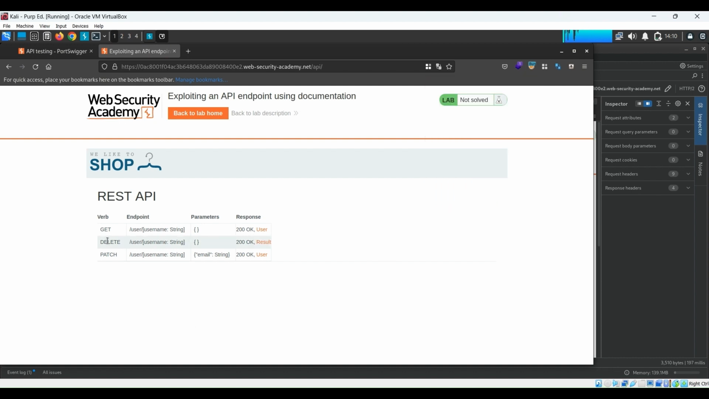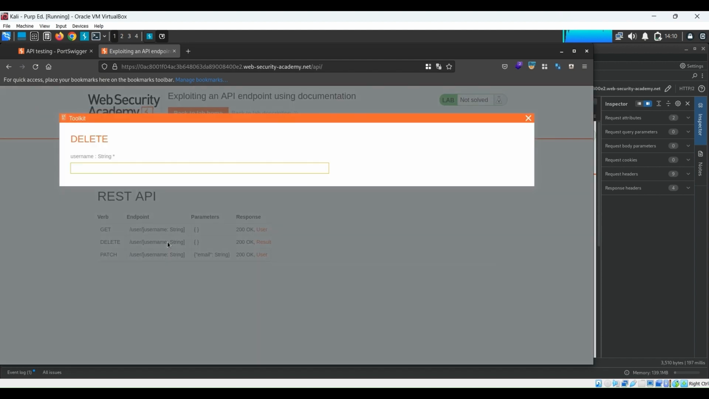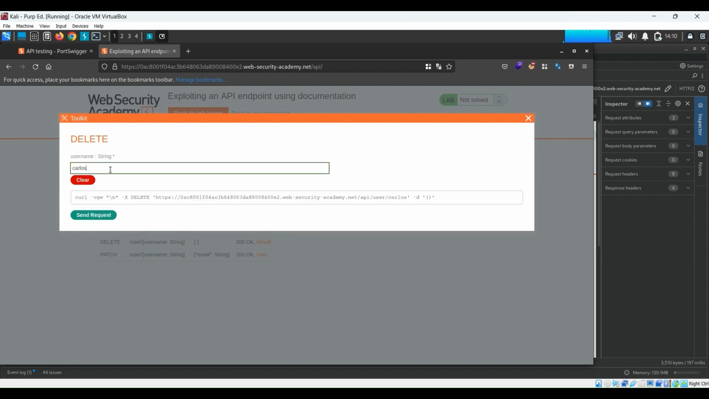Okay, so we hover over the delete command, we double click, we get a field here, and you can enter a username as a string. So enter Carlos. All right, and if you look down here, you can also see a curl command that could be used in the terminal to also send this request. So let's send.